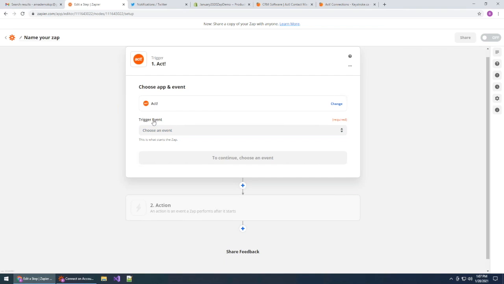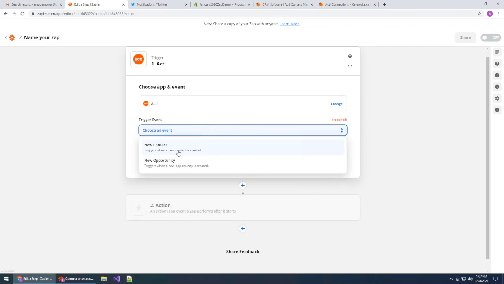So Zapier starts off by getting a trigger event. All Zaps start off with a trigger and they have one or more actions. But this trigger, if you click this little drop down, it's going to say new contact or new opportunity. Now, triggers in Act, those are the only triggers you're ever going to have. So these are the only two events you can think about syncing up from Act when using Zapier.